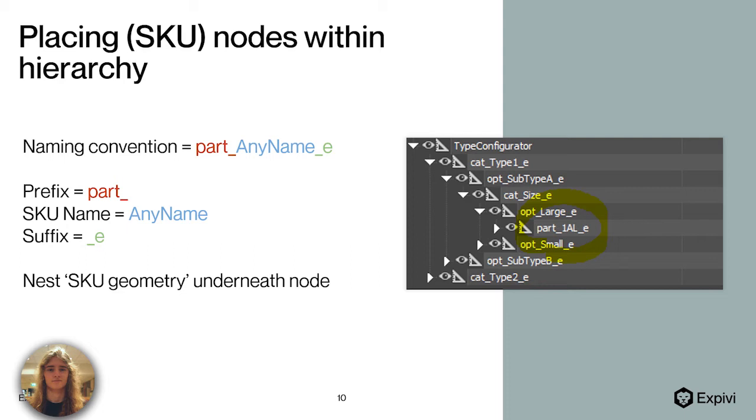Try to avoid using special characters in the SKU name if you still have influence over the SKU names. Also be aware of using underscore as separators in the SKU name, since you might unintentionally use the suffix underscore E.